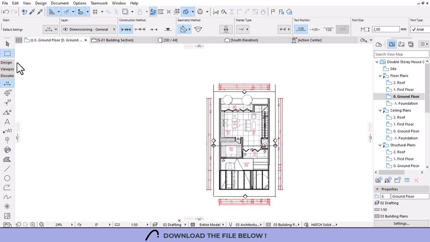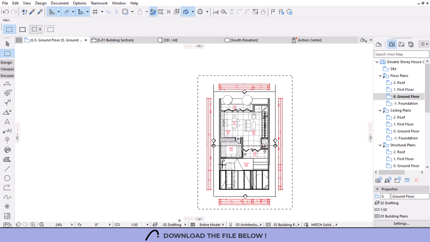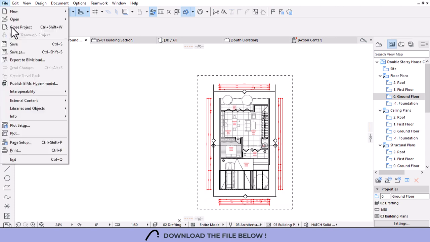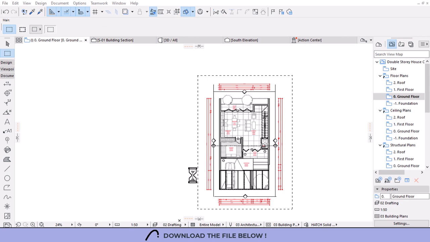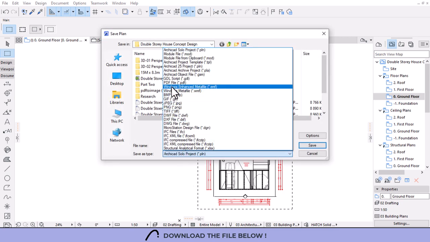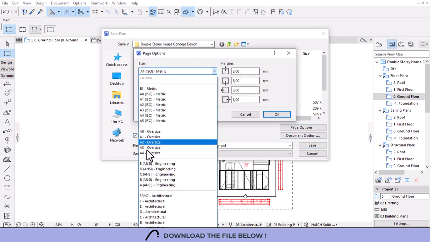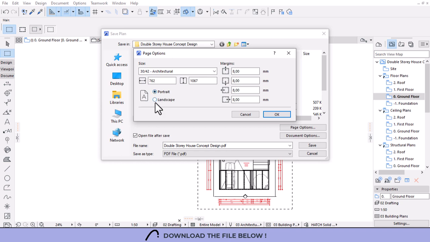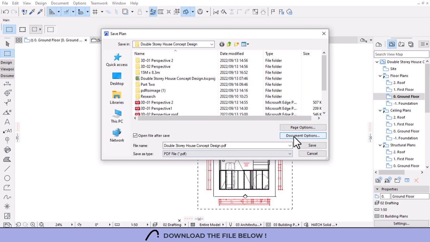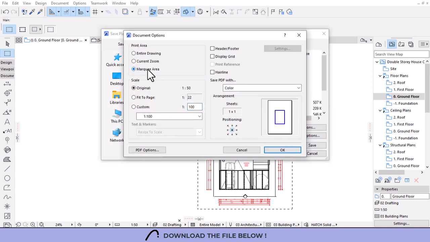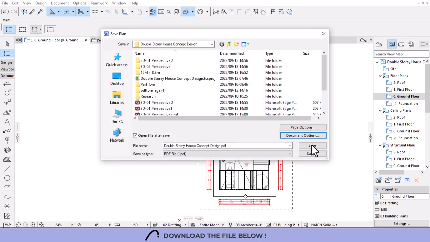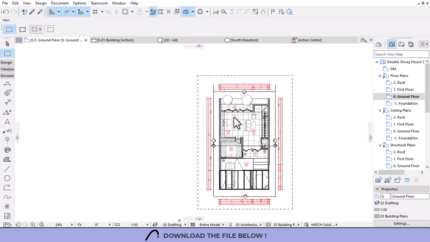But by the way, you can just test this by saving a PDF. Let's mark the area and then save as. Set this to a PDF, and then make sure you open file after save. Page options, let's set this to architectural, make it a portrait because of the orientation of our floor plan. Then under document options, let's select mark area and then fit to page. Hit save. Then I'm going to override that one. Let's see how the outcome will be.